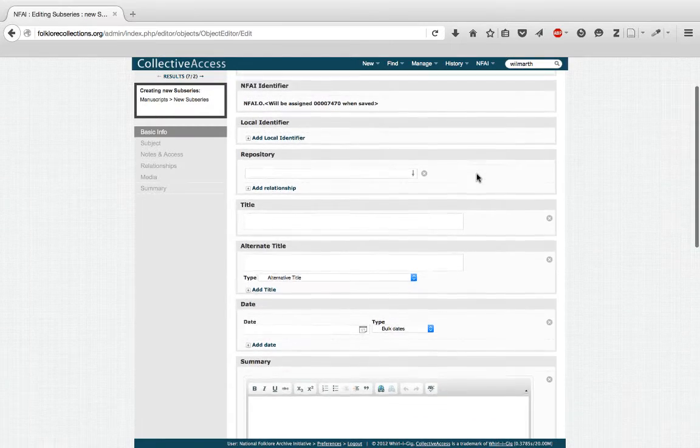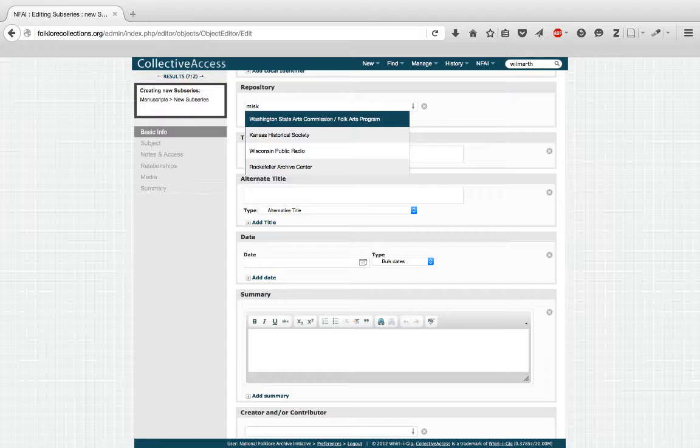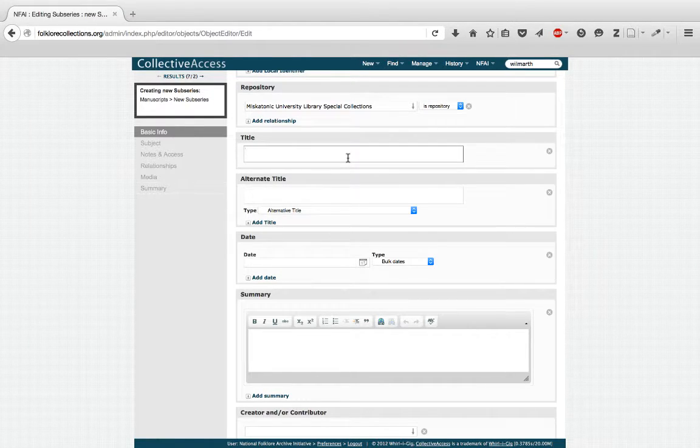Now we're in the subseries basic info data sheet. For the sake of brevity, we're going to enter a small amount of information. Everything you learned about creating series records applies here. We're just going to be sure to fill in the two required fields, title and materials designation, as well as a few others along the way.